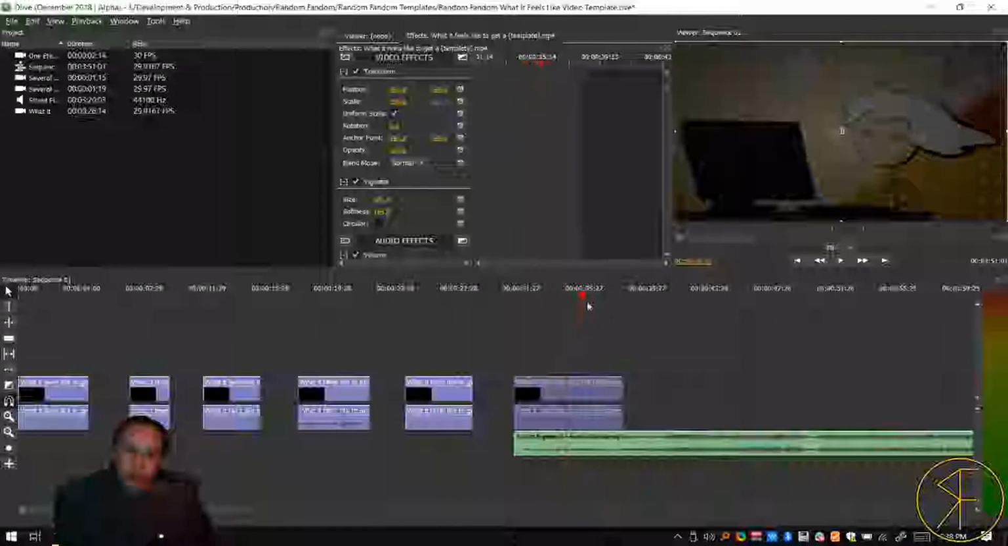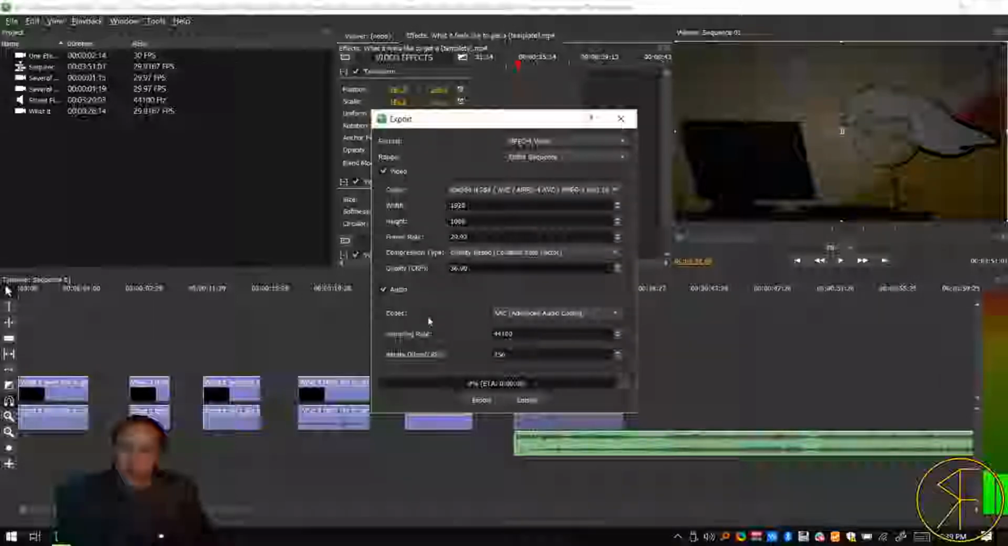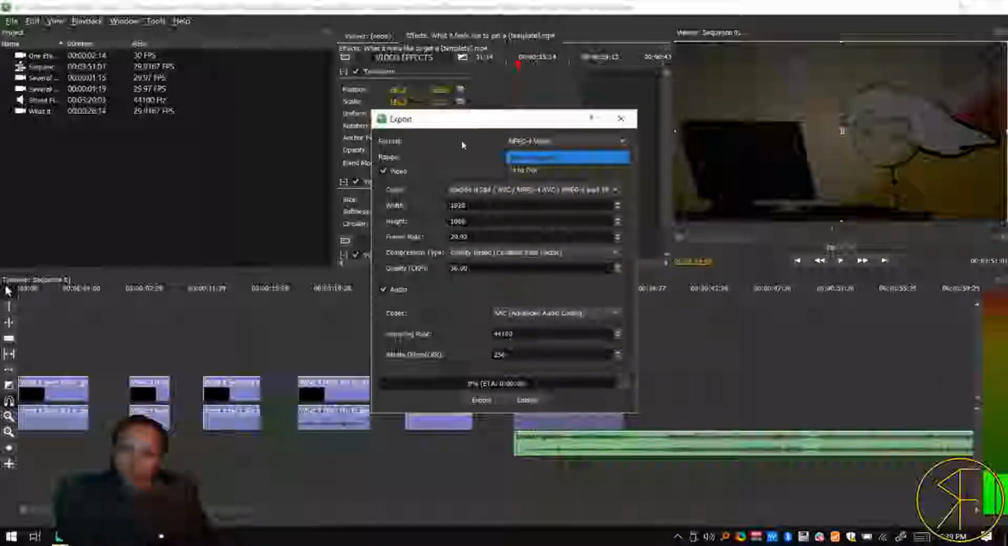We scrub through it, it still plays back without any lag. We click the play button, it plays back without any lag. We go over here to export. So this is one of the weaknesses. We don't have as many export options for the video.